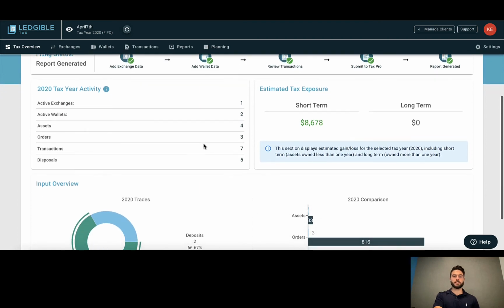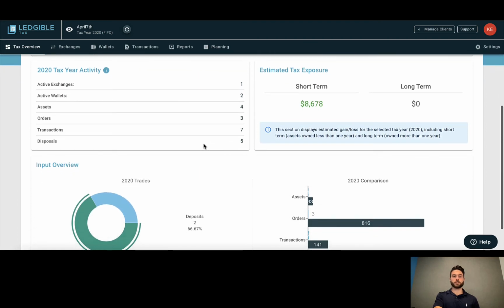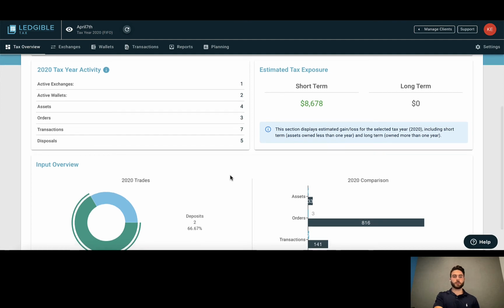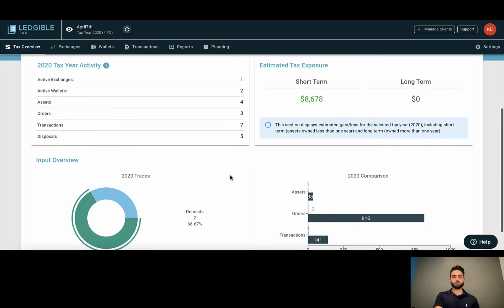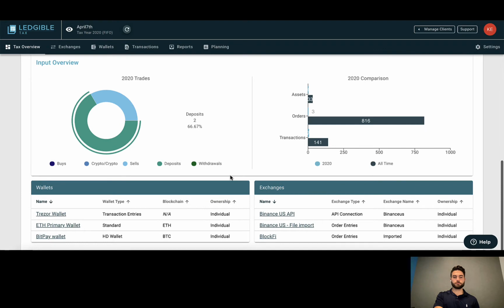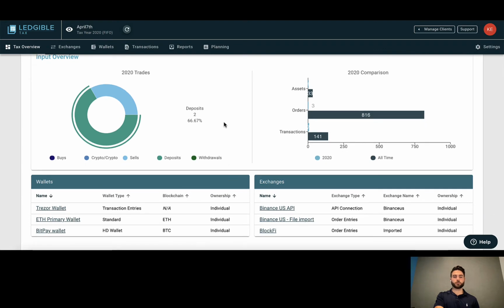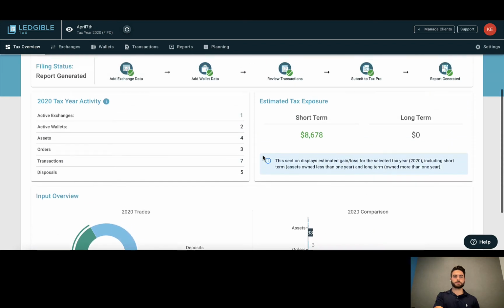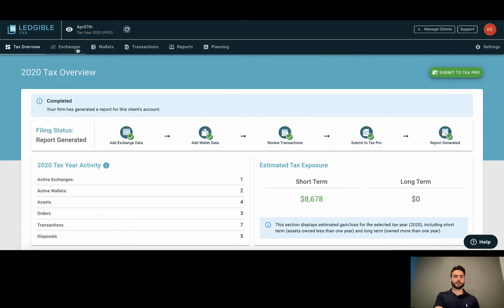Below, we can see a few different metrics and dashboards and charts that summarize crypto information for a client. At the bottom of this page, we can see a summary of connected wallets and exchanges that a client has. Let's scroll back to the top.